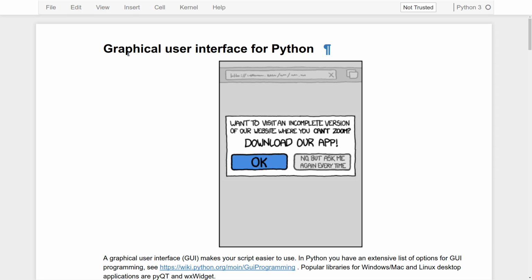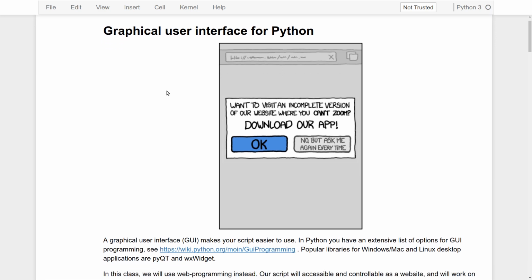and you want to share it and make it easy to use for other people. So one way you can do that is to implement a graphical user interface for your Python application. There are obviously many different ways you can do that.